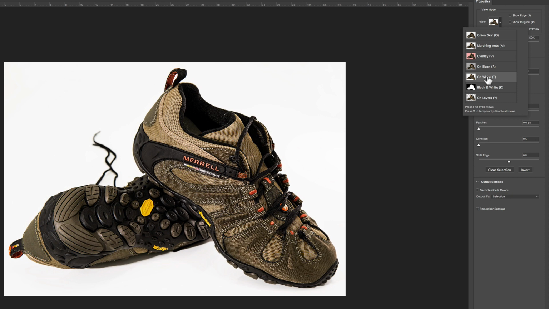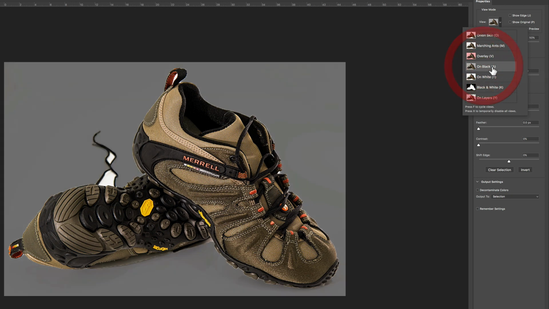Now, the one that I normally use is this one, on black A. The reason why I choose this is because I can pretty much see my object that I'm editing, and it's very clear with the background once it's selected that way. Okay, good. So now that we have that, what you want to do now is to adjust these settings here.